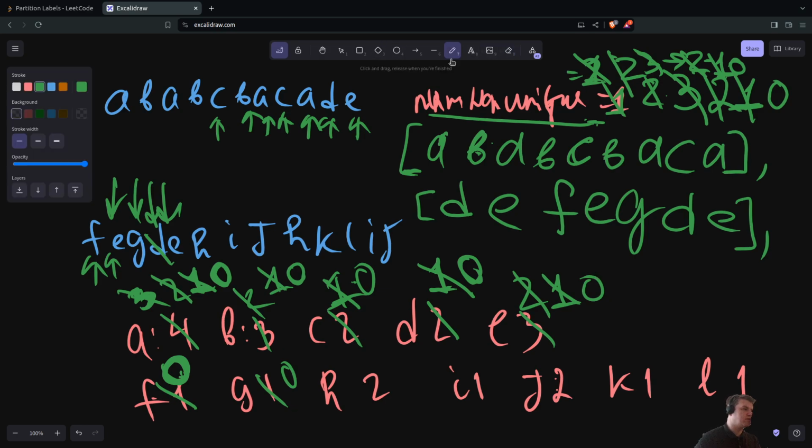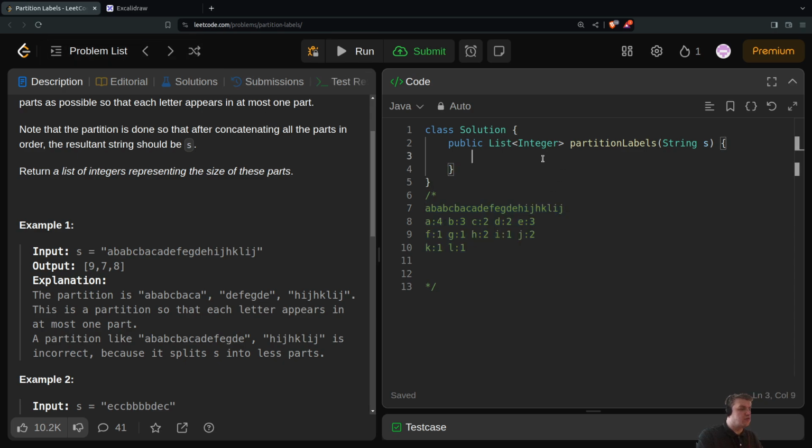So next I'll start another partition with H, and so on and so forth, and that's going to be the last partition. So I guess I'll explain it. So let me program it right now.